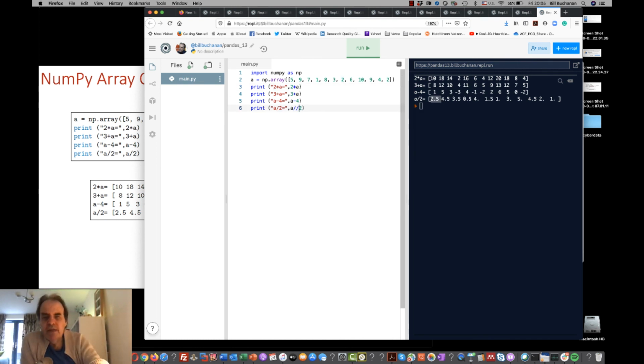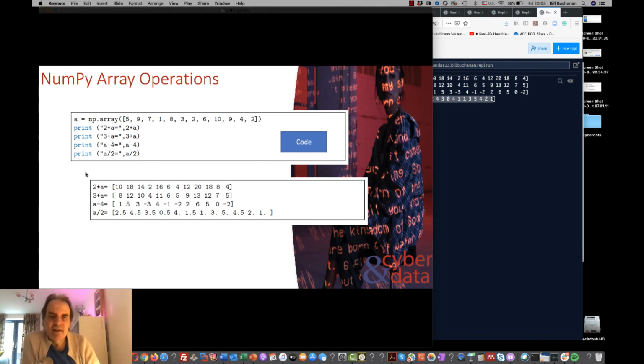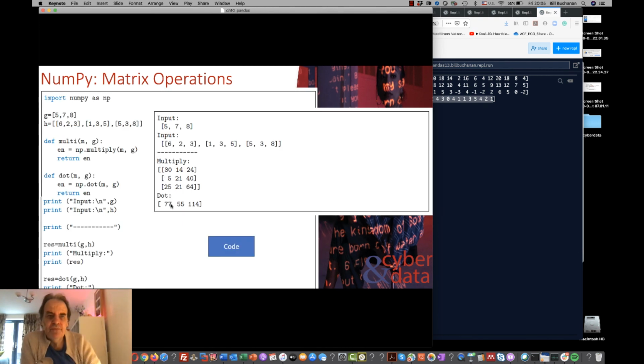If we want to use an integer divide, then we can just do it like that. Okay. So in this way, we can really create complex operations very quickly without long lines of code.